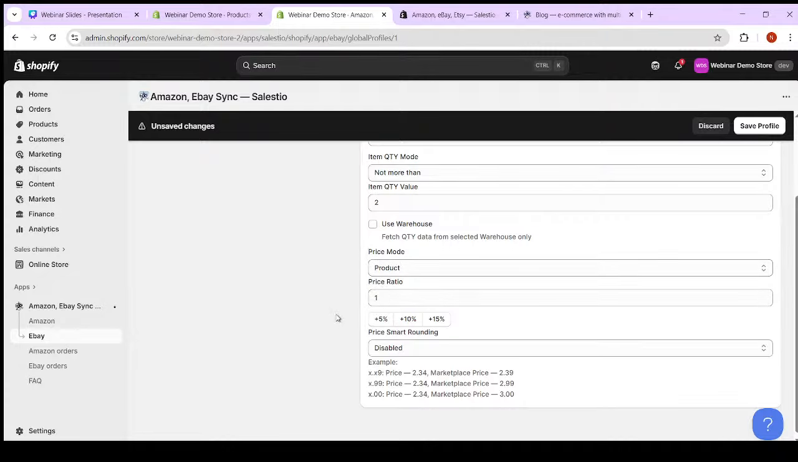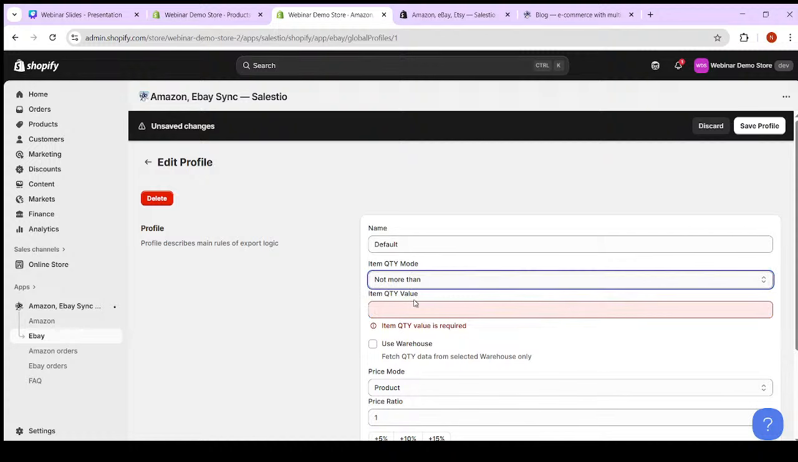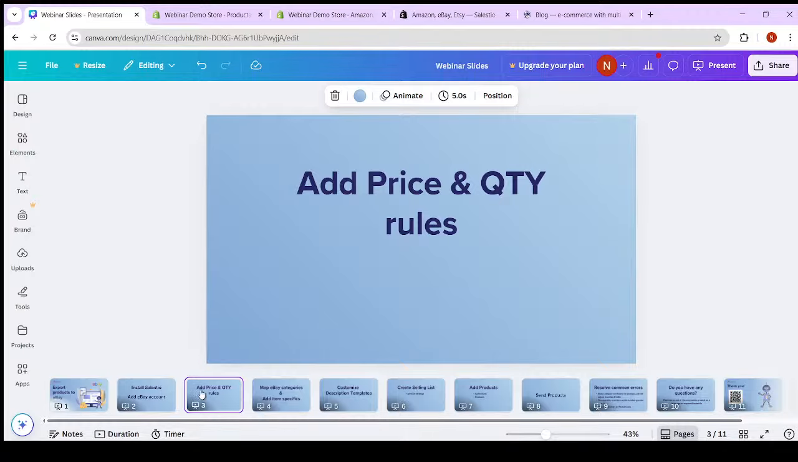The very simple price rule is the price ratio. You can click plus 10%. This is a shortcut to add 10% to the eBay listing compared to the Shopify price. In today's video we will use just the default values. Let's switch it back. Okay, so these are the price and quantity rules.